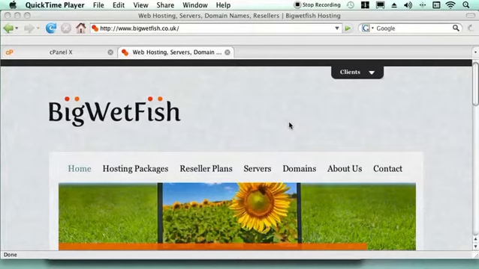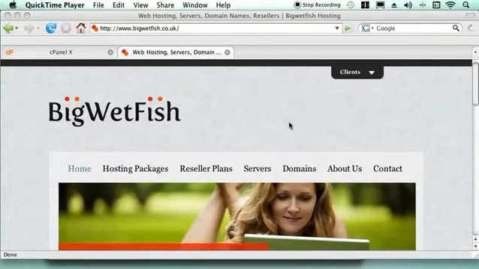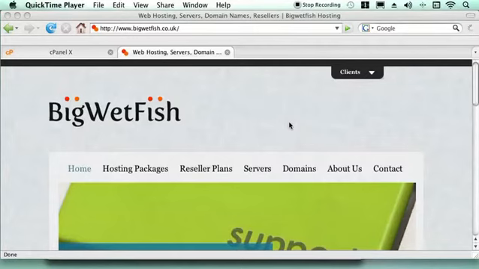In this tutorial we're going to be looking at the control panel within your web server so you can see what it's doing, and we're going to be focusing in later tutorials on how to actually control these and set up some specific details. So the first thing you have to do is go to your host, and I'm using Big Wet Fish.